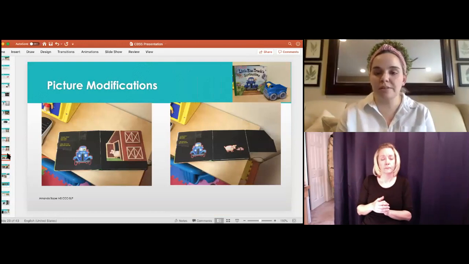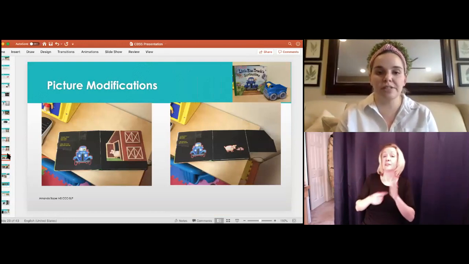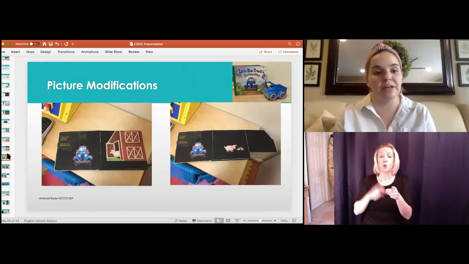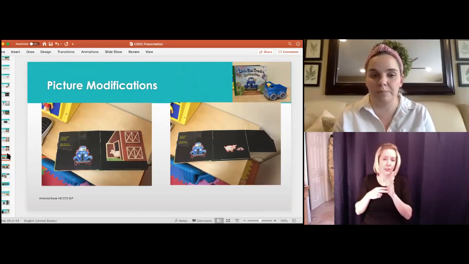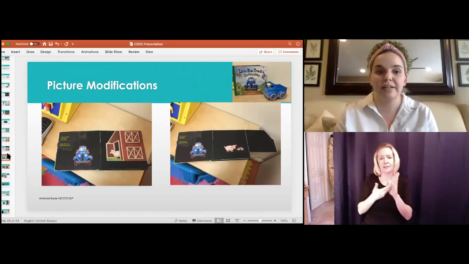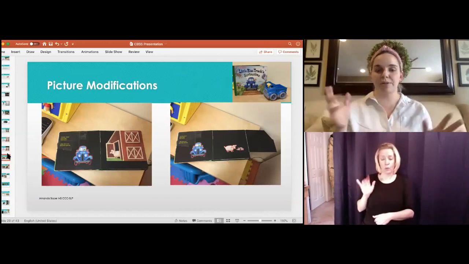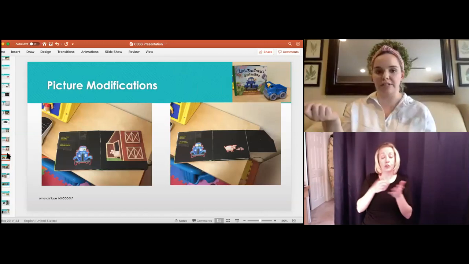I've also done some picture modifications. In this one, you can see I have the text typed in yellow and just taped down. Honestly, the student I'm using this with isn't looking at the text, but I want her to know there is text in the story, and I'm pointing to it as I'm reading it. We were working on turning pages in books and looking at pictures and lifting flaps.